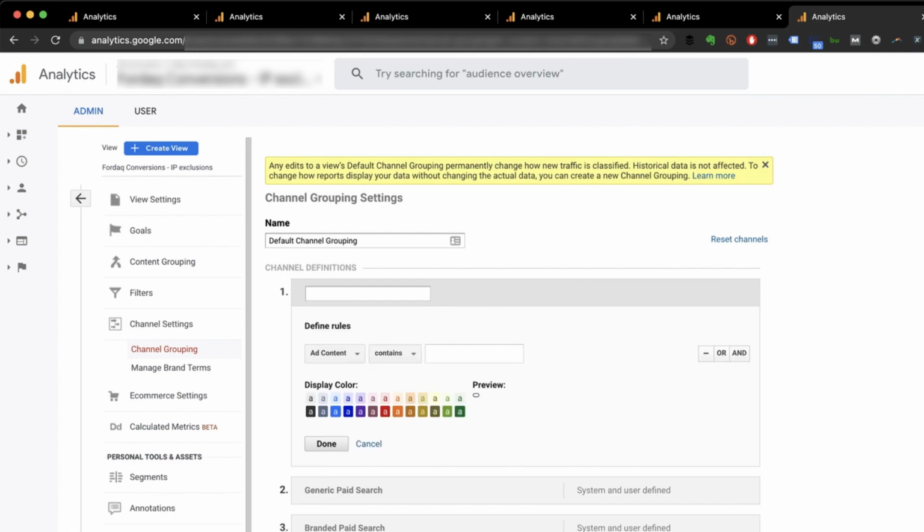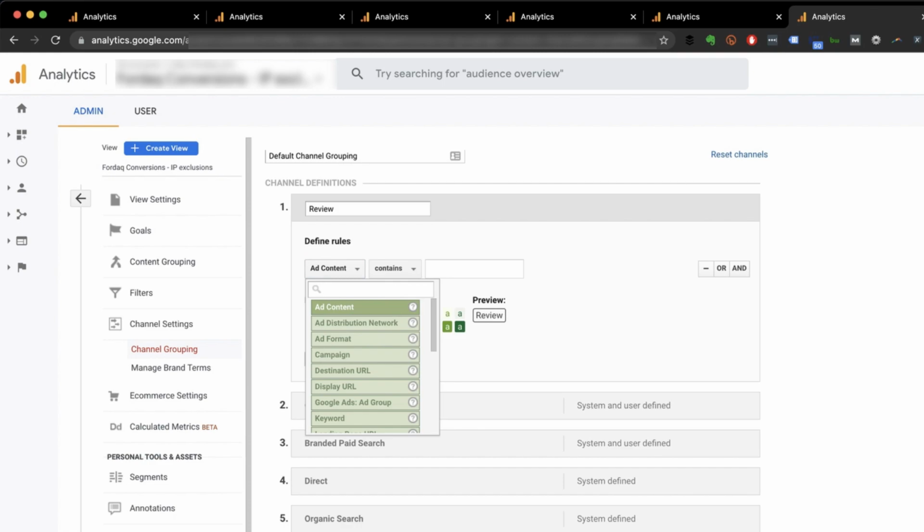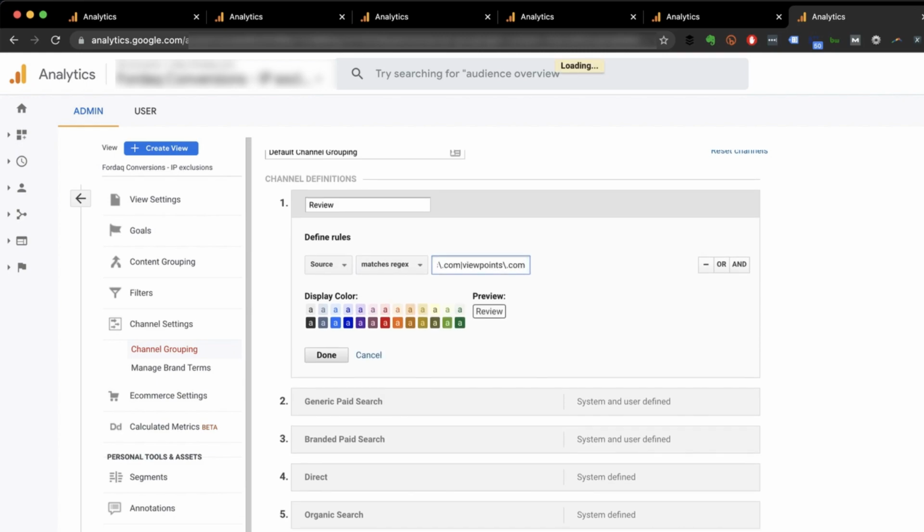I could say I want to define a review channel, and this would be based on source, not on medium. You want to make sure you change this to matches regex, and you just drop it in, and assign it a color. I'm not sure what colors are already used. Probably the light blue is probably already used. I might go with a light gray.